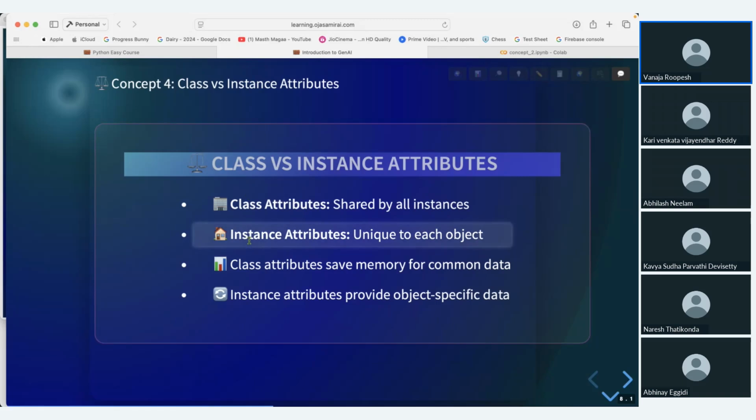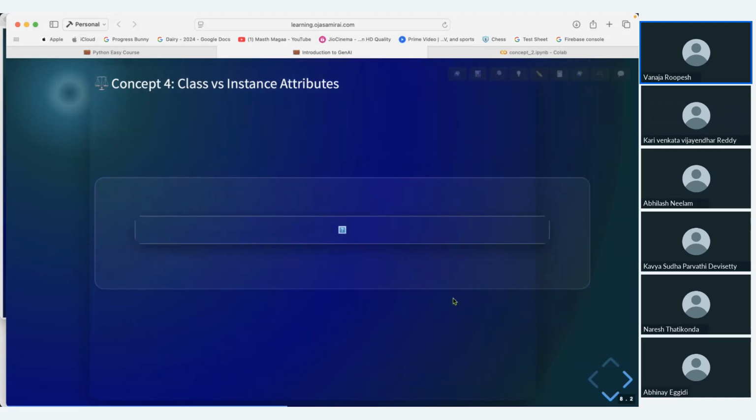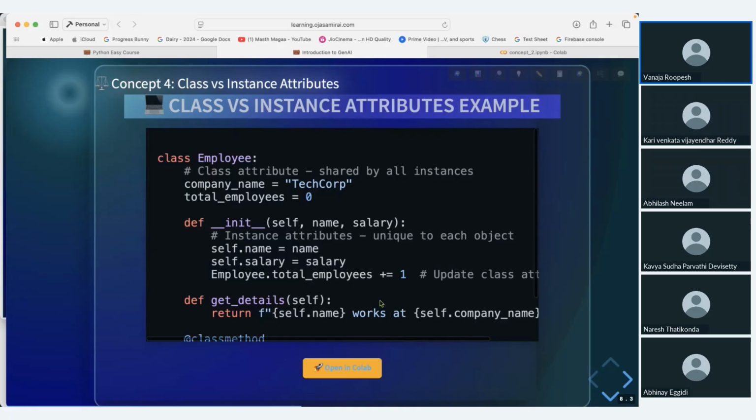Now, class and instance attributes. This is what we are talking about now. Class attributes are shared by all the instances. Instance attributes are unique to each object. Class attributes save memory for common data, and instance attributes provide object-specific data. I think we have discussed all these things.